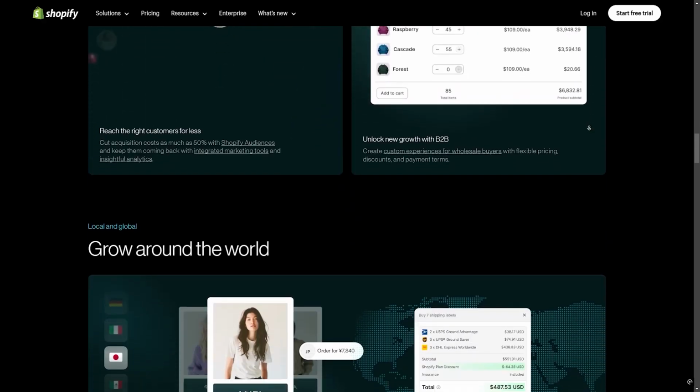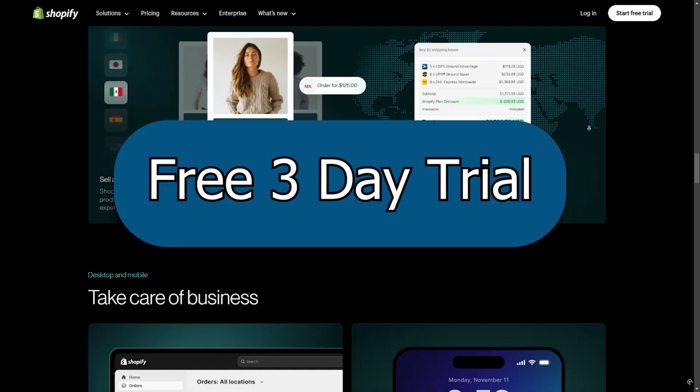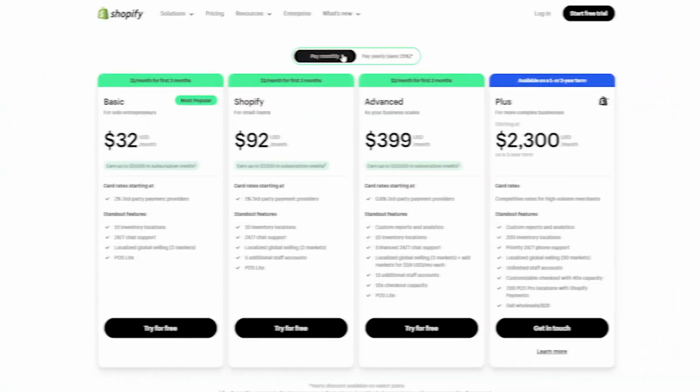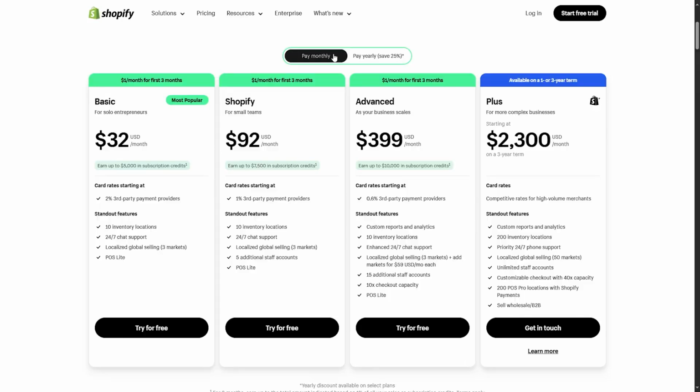So here's the deal. Every Shopify plan starts with a free 3-day trial, and you can extend that for $1 in the first month. Now, you need to know that the plans will be different in price according to which payment you are going to choose. Are you going to pay by month, or are you going to pay yearly? If you pay yearly, you will get a 25% discount.